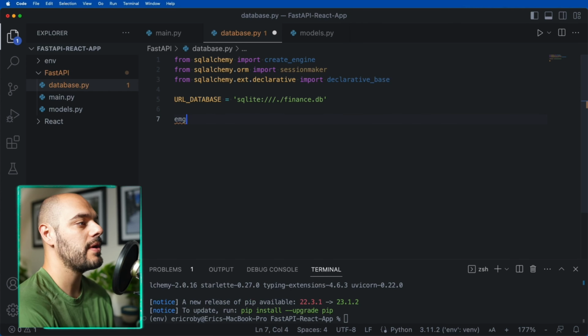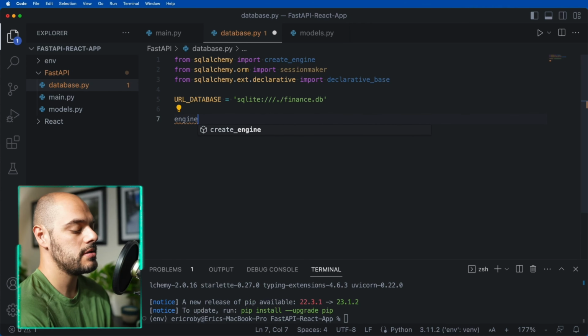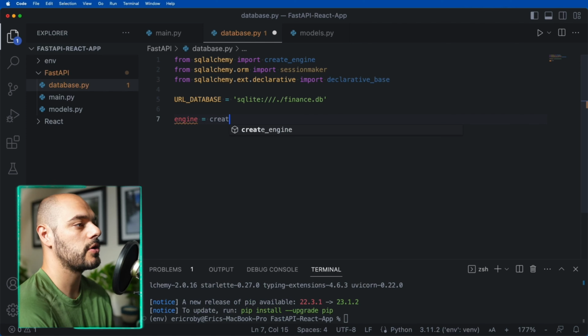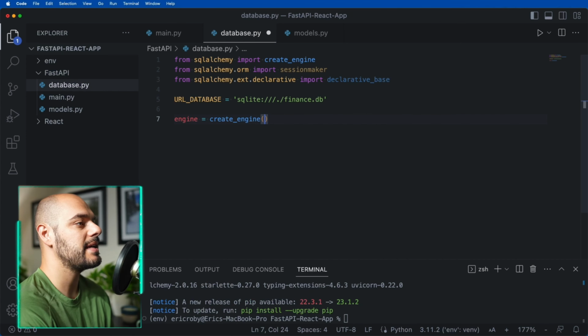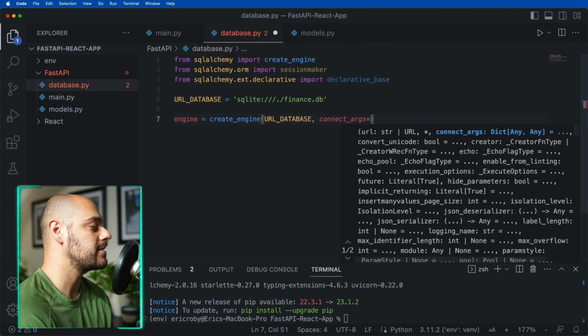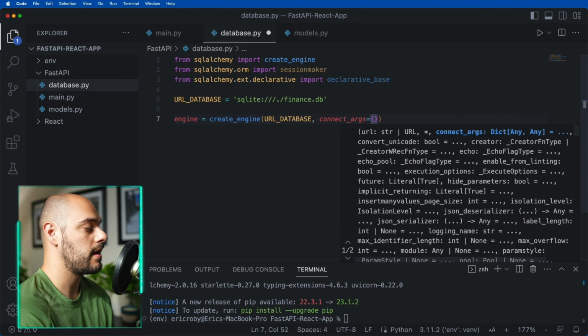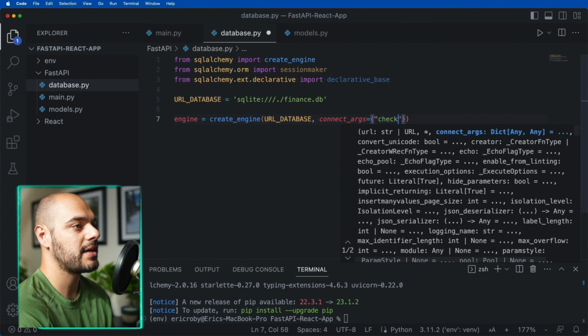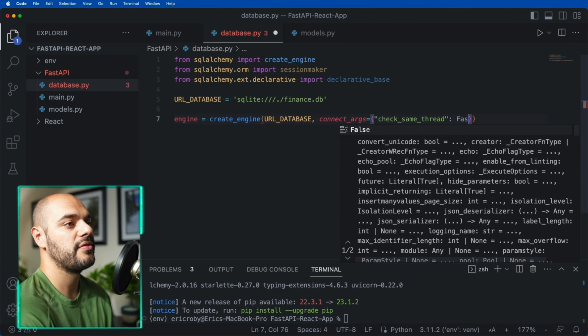All right, and now let's go ahead and just say engine equals our create_engine. And inside here, we need to pass in our URL_DATABASE. And then we want to say connect_args. And we need this dictionary object. And we're going to say check_same_thread as False.